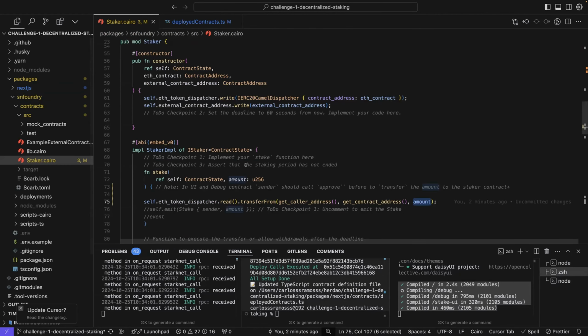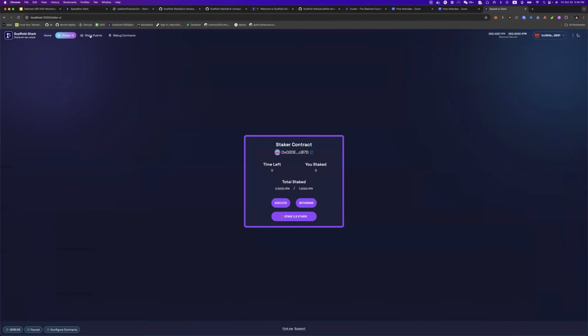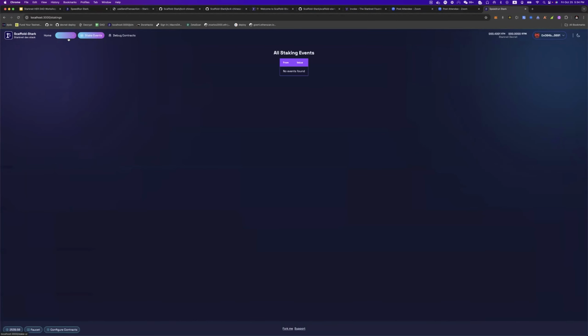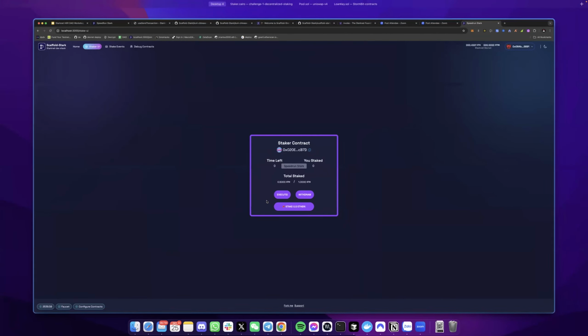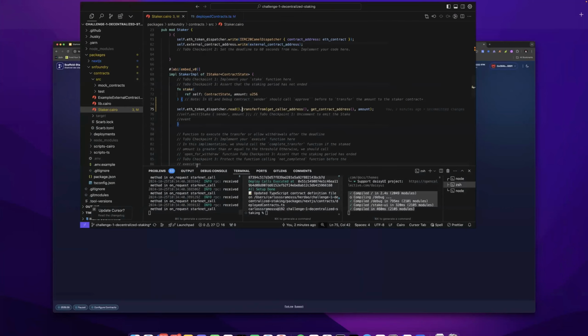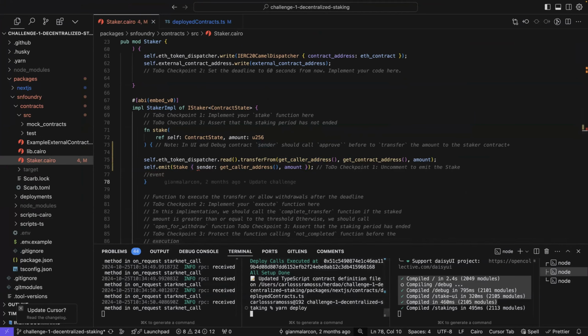It's very fast. Now, I see that this is done, but something is missing. For example, I'm not able to see any events. I'm not able to see my balance here, right? So the next thing I want to do is, it says here, uncomment to emit a stake event. Okay, so we want to use the caller address again as the sender. And we are able to emit the events. Now I just redeploy again, and let's see what happens.